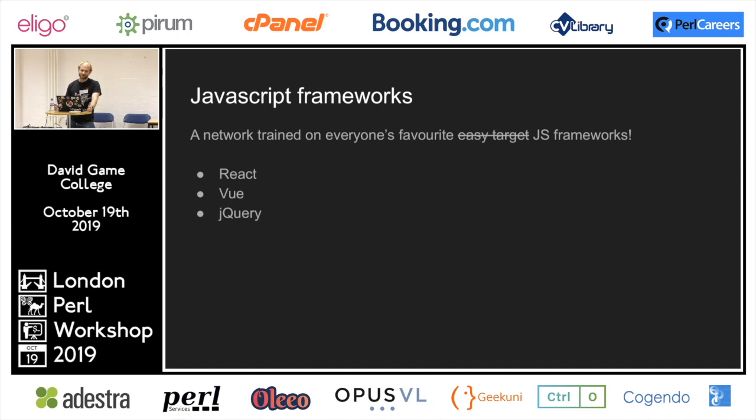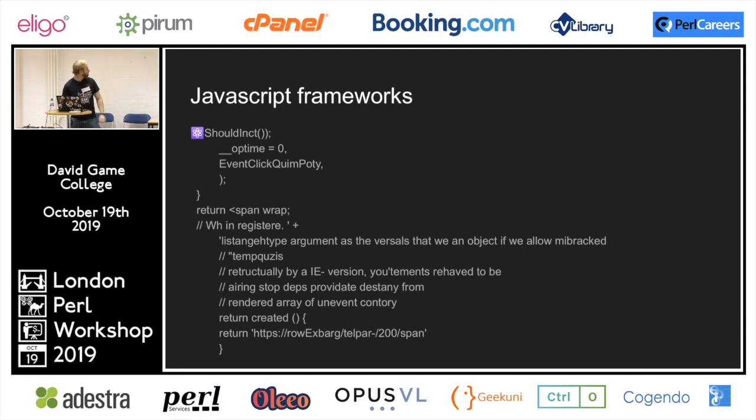So I then figured, what does the world need more of? Well, I don't think there's enough JavaScript frameworks. So what if I fed it some JavaScript? We've got the lovely unholy trinity here of React, Vue, and jQuery. Let's train it on that. That right there, that's an atomic. That's in one of those code bases.